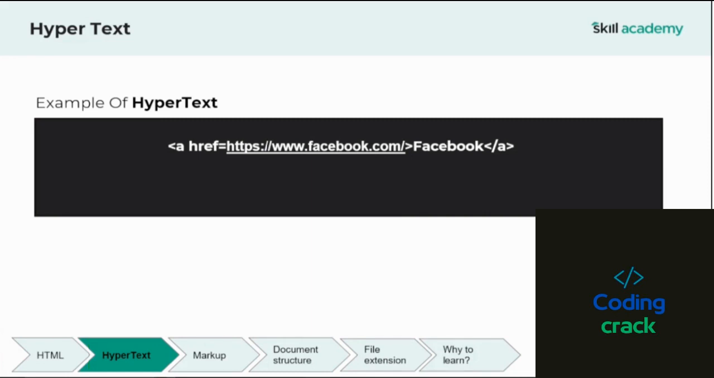This is how you write the code in HTML if you want your user to be redirected to the Facebook page. Here we are going to use the anchor tag. In this anchor tag we use the href attribute, and in this href attribute we need to specify the link. This link in web programming is known as a hyperlink. Here you can see what exactly happened: the moment someone clicks on this Facebook word, he or she will be redirected to facebook.com. So facebook.com is a hyperlink, and this Facebook is termed a hypertext.